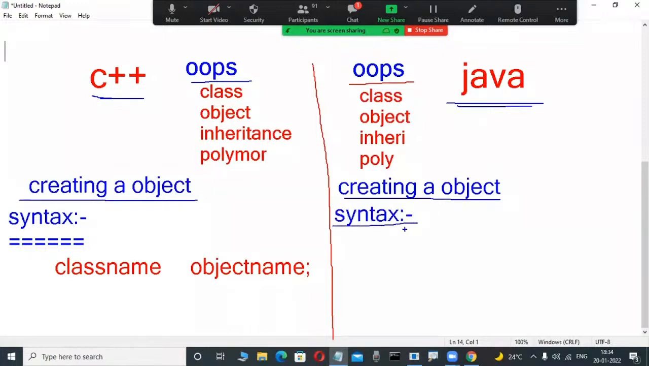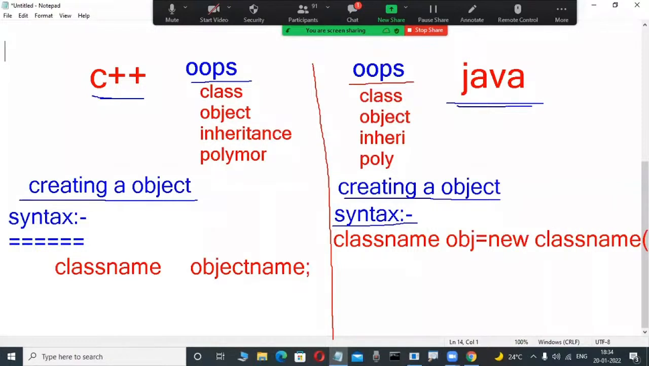Now tell me. Yes, very good, some of you are telling it correctly. Class name, space, object name is equal to new class constructor. Is some other syntax there or not? Yes, observe here. Are these two languages syntactically different or the same? Different. Syntactically different.